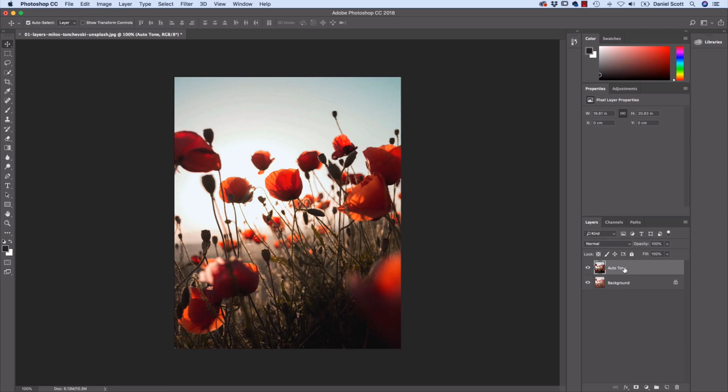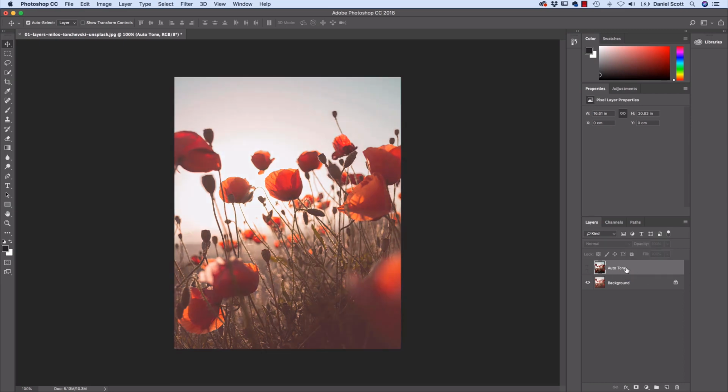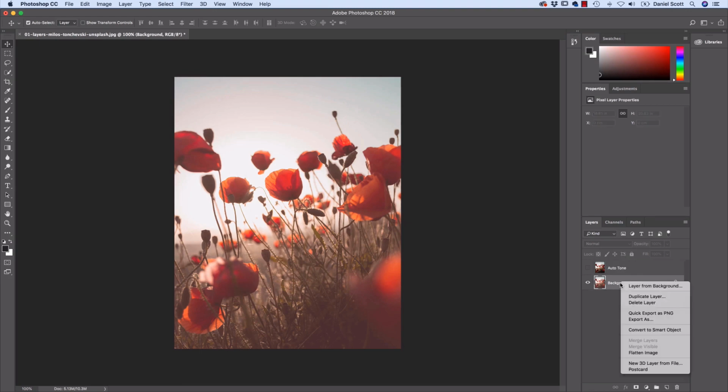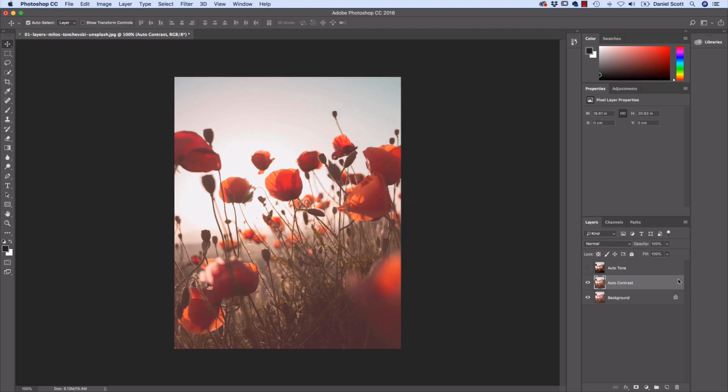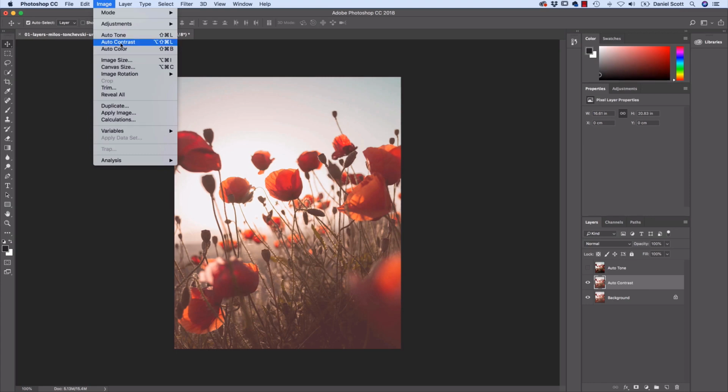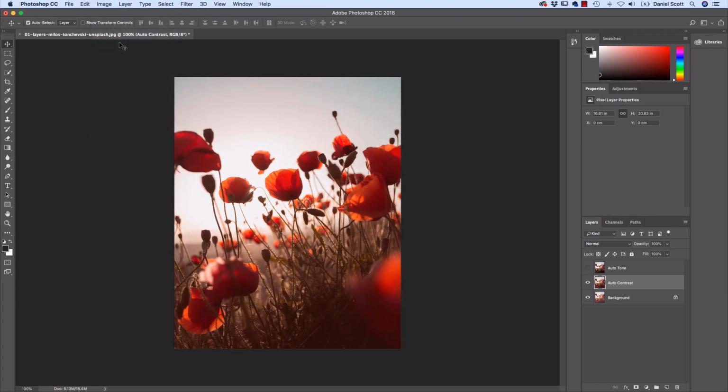Let's do the next of the automatic features. So let's turn off the eyeball. I've turned off auto tone. Let's select the background layer and right click it again and go to duplicate layer. Let's look at the other feature. It's called auto contrast and let's click OK. Then with that layer selected, let's go to Image and let's go to the other option. It's better. The colors are a bit strange still.